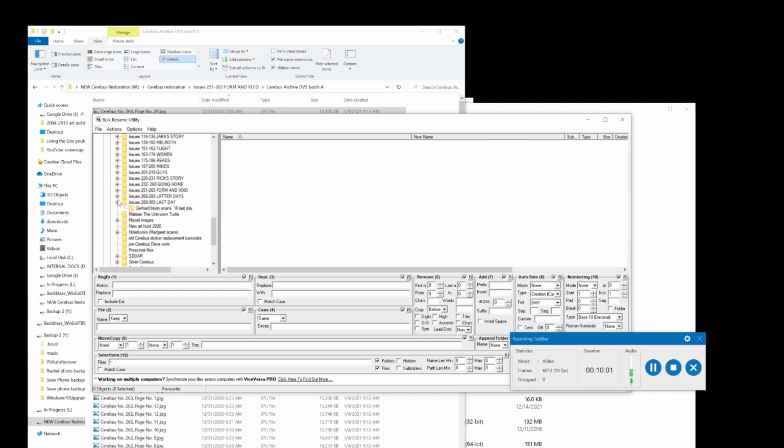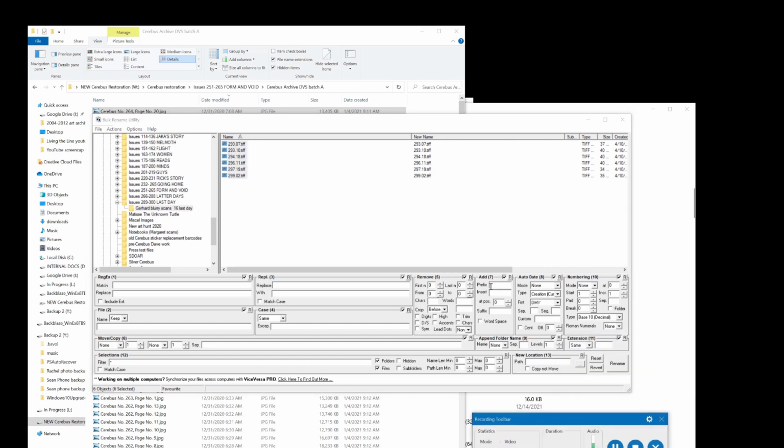Let's actually go ahead and take a look at this. So these are Gerhard scans for The Last Day, the last Cerebus book. Now, if I wanted to add something to this, Bulk Rename Utility allows you to do all different types of things. If you look over here, you'll see you can add a prefix, for instance. So for instance, I could change this so that they all said Cerebus Last Day at the front. And now we've got a little better naming convention.